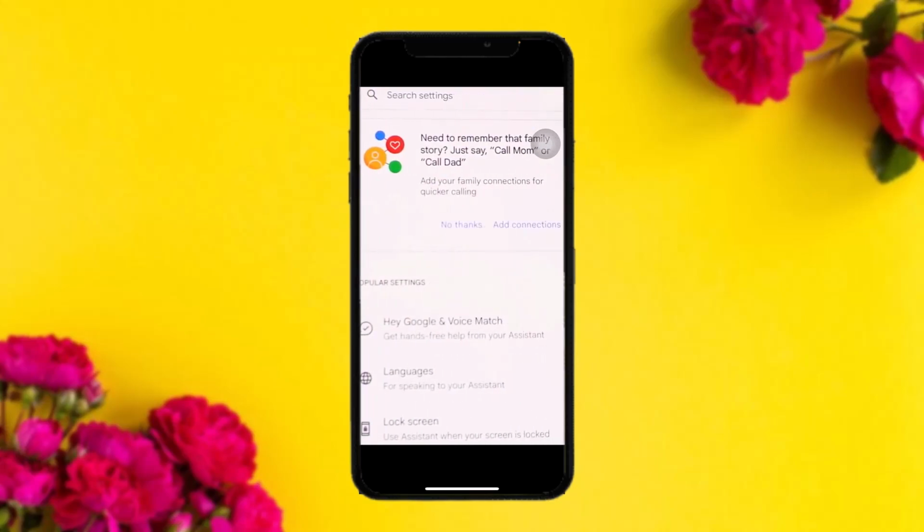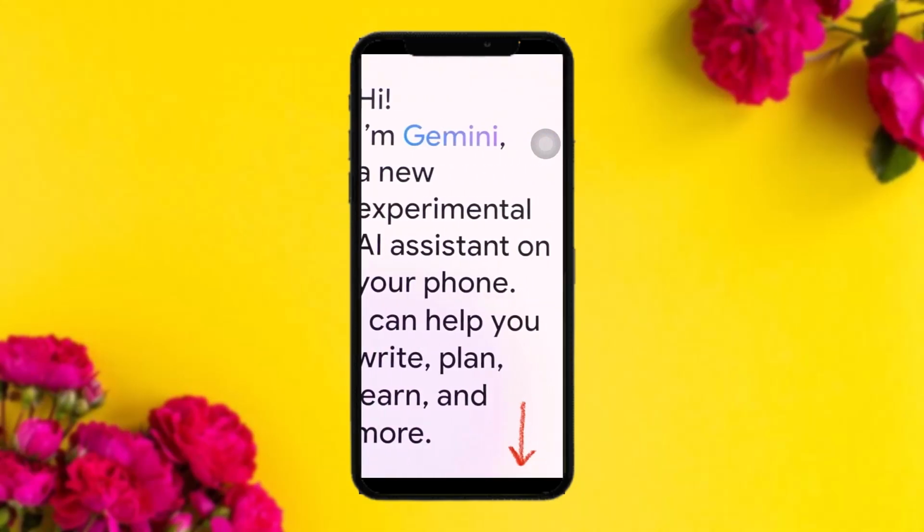Once you tap on Gemini, here what you need to do is set up your Gemini to use it. Now tap on Hey Google and voice match. Follow the process and steps to complete the setup of Gemini, and once you are done with that, go back to your home screen and then say Hey Google, and you'll see something like this: Hi, I'm Gemini, a new experienced AI assistant.